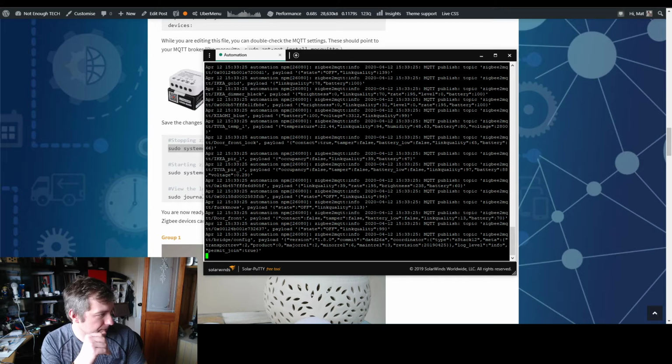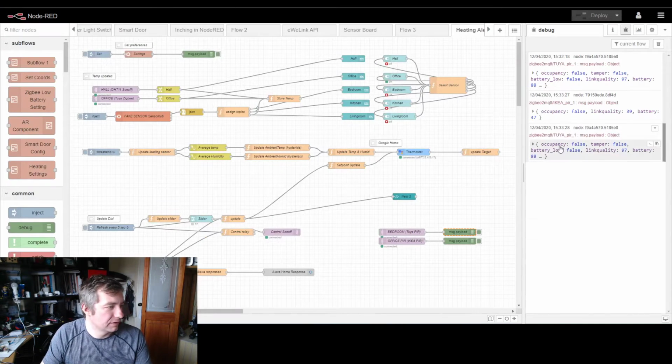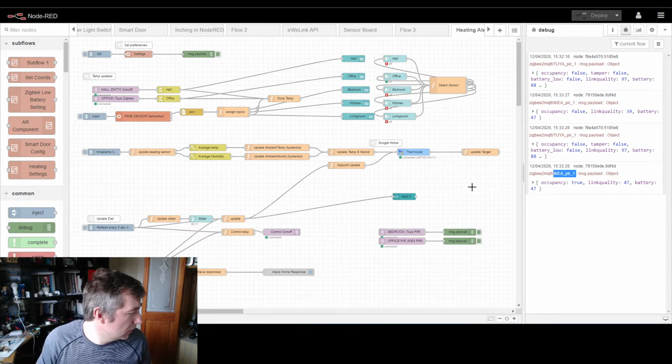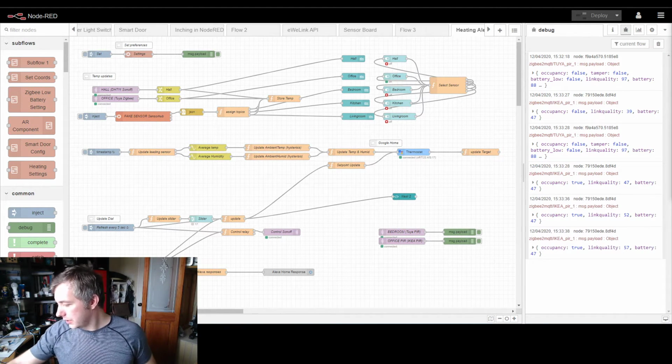Okay. Okay, it's reporting correctly. I can see it here, and I can see Tuya and I can see IKEA here. Yeah, we're home. Okay, cool. So I can close this. We can start working on this.